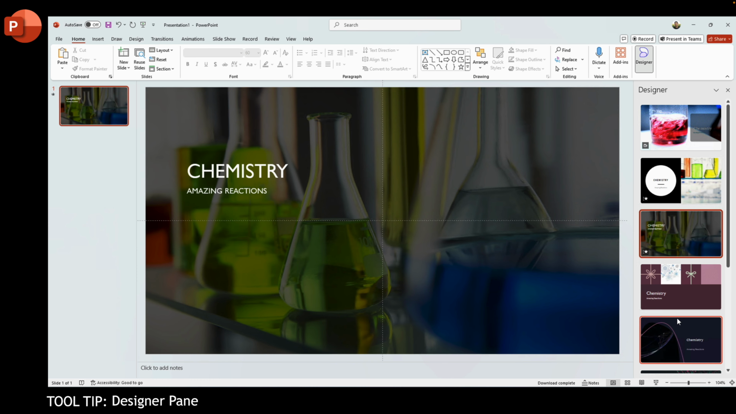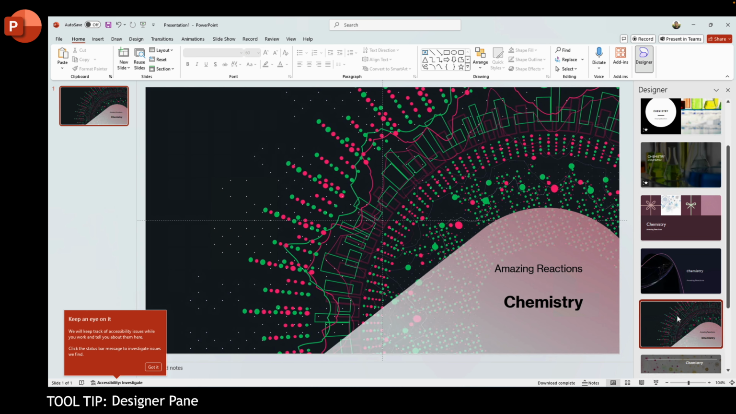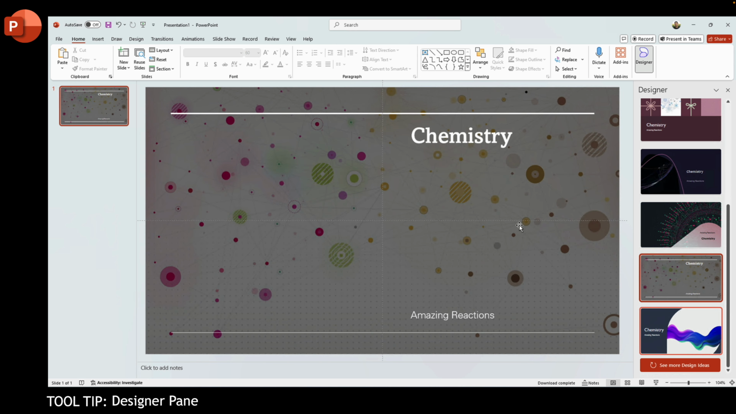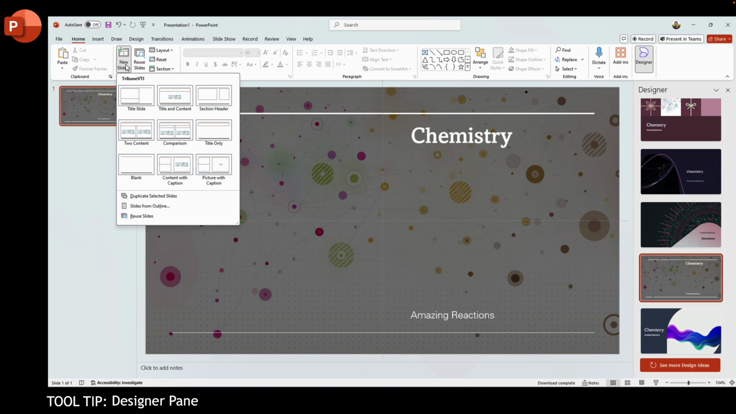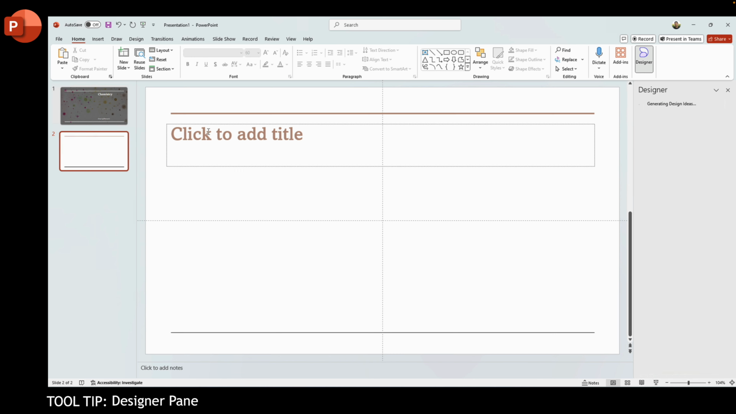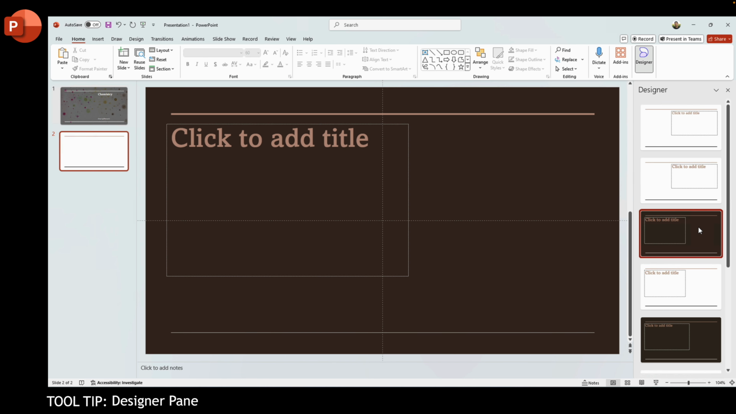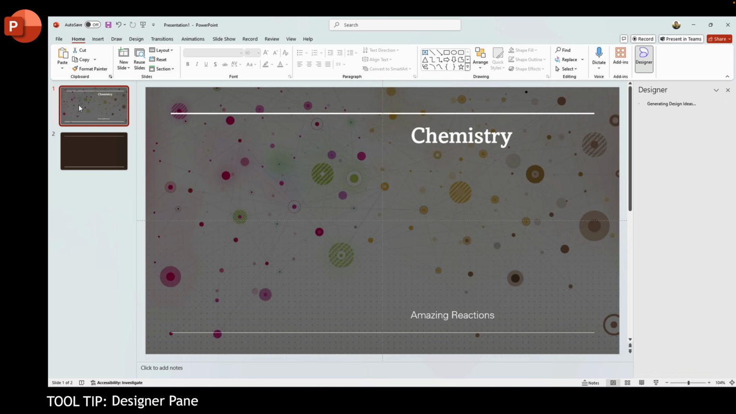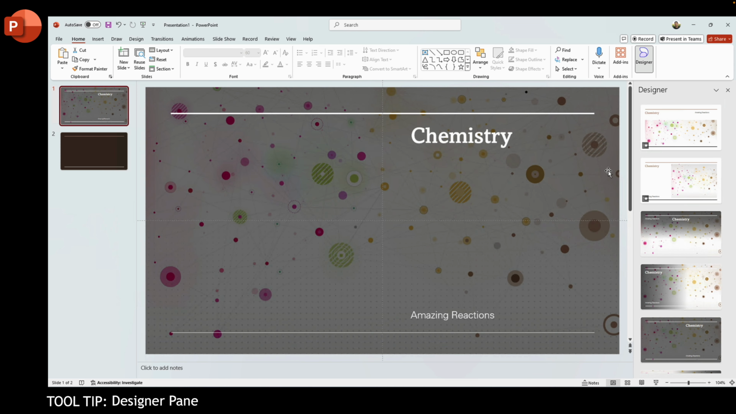It actually brings in animations and entrances for my text. These images relate to chemistry, and they're really perfect for what I need. I didn't even have to go searching. It just did the work for me. In fact, I can also create additional layout slides, and they already take on the colors that match my first slide that I created using the designer tool.